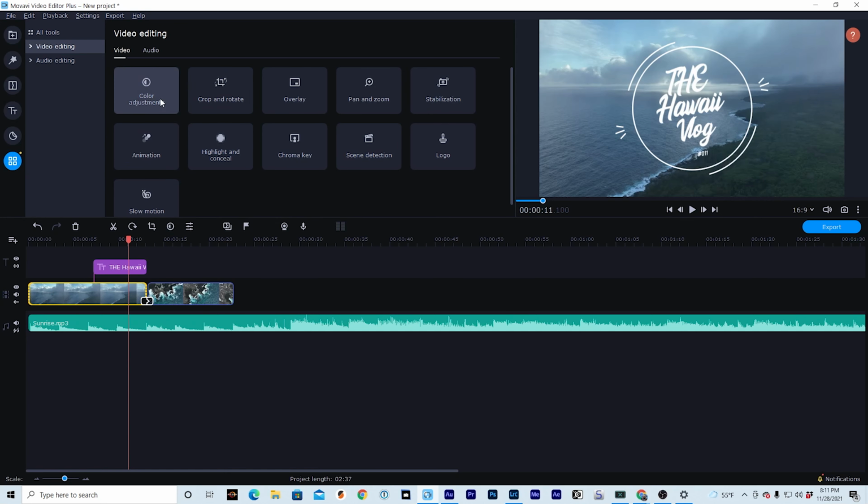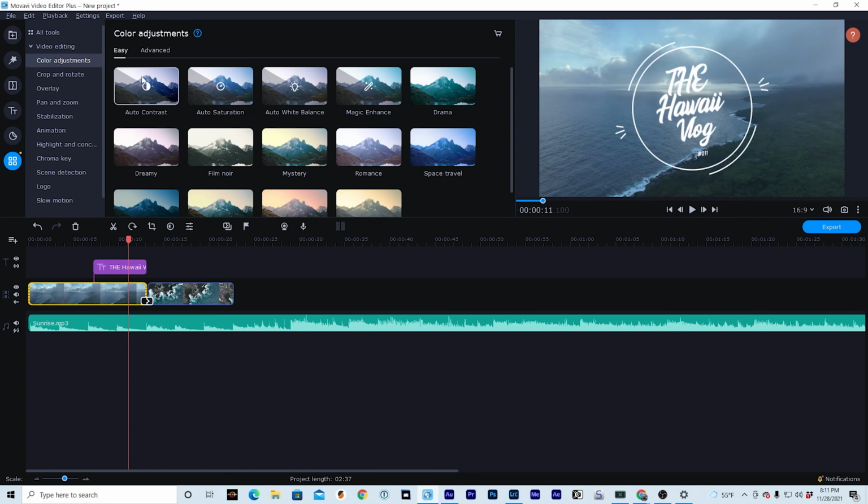But this one, color adjustments, you'll see there's easy color adjustments and then there's advanced color adjustments. So one of the things you can do is say, well, I want to do auto white balance to this clip. And what it'll do is go through and scene select the white balance. So I just clicked auto white balance and damn, that did a good job.